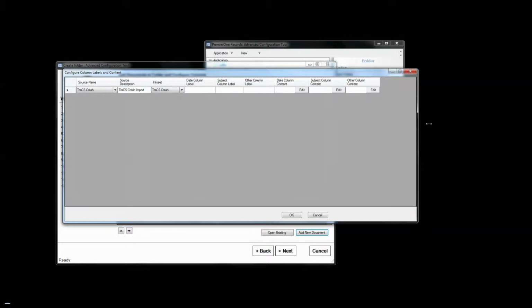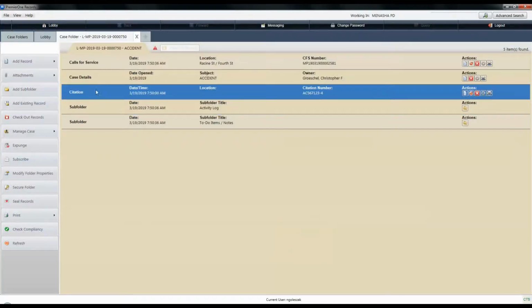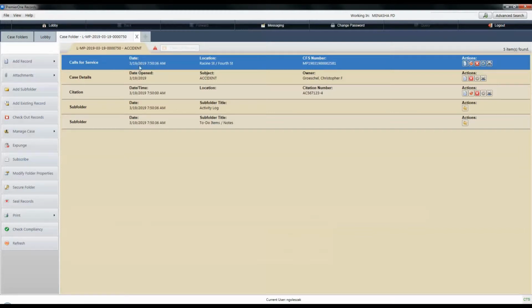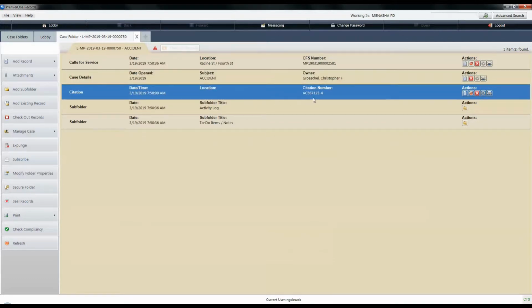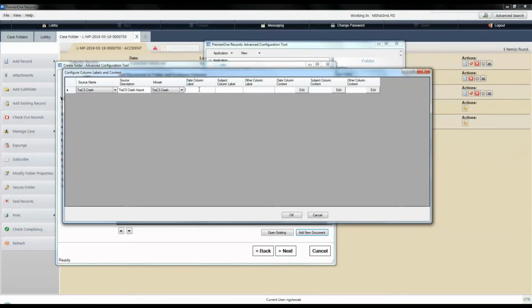And then these columns are the three columns that appear in the data grid view. In this situation, we have date, location, call for service number. If it's a case detail, you have these three. So you can choose whatever fields that you want from the Trax crash. So I'm going to configure the date column will be the crash date. Crash date, location, and document number.